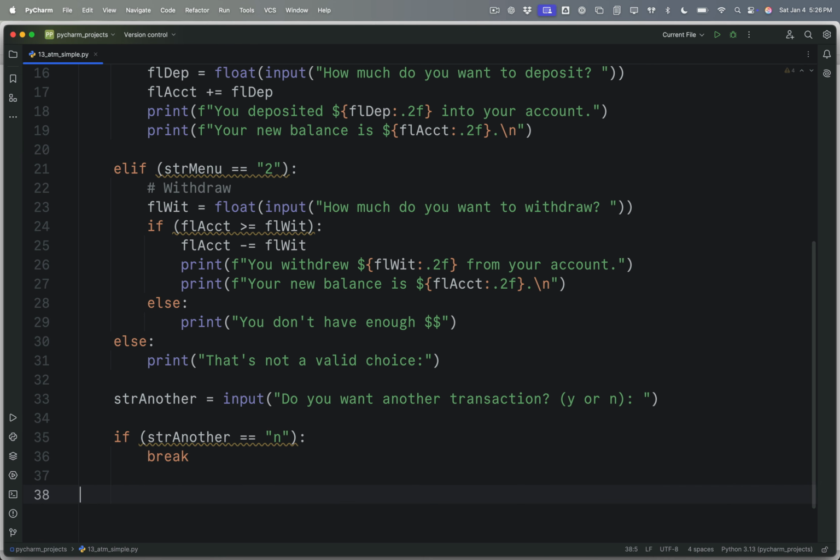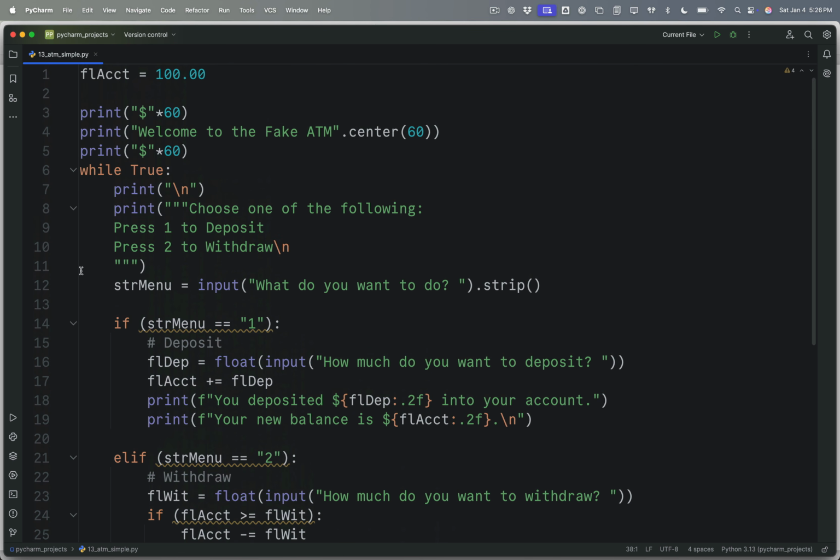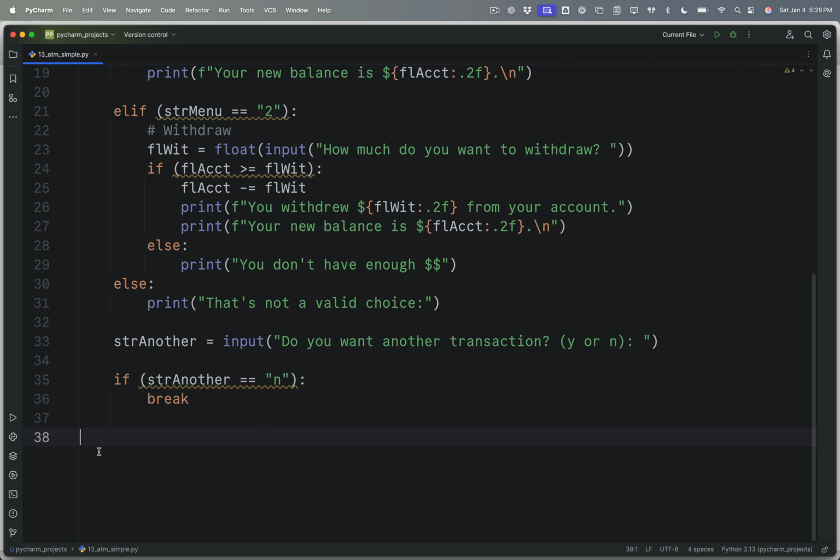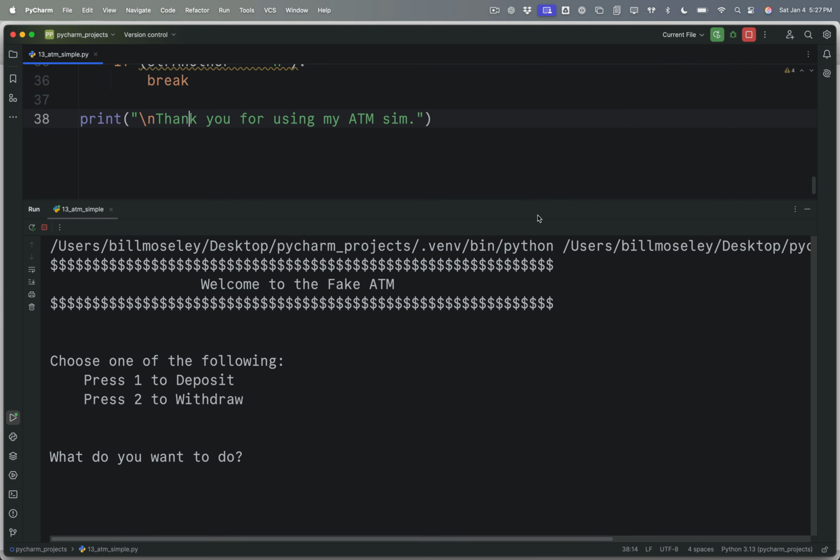And then the last thing we're going to do, and notice I'm outside of the loop now, I'm unindented, back to the baseline. I'm going to say print, and we'll give it a line here, and we'll say thank you for using my ATM Sim. All right, let's run this one more time and see how it goes.